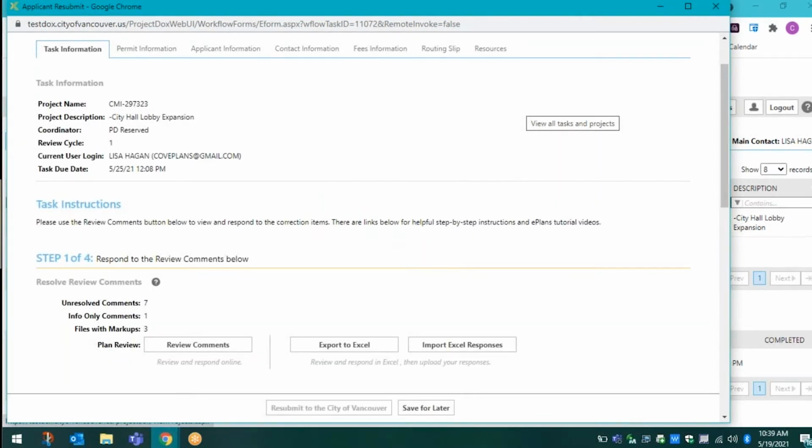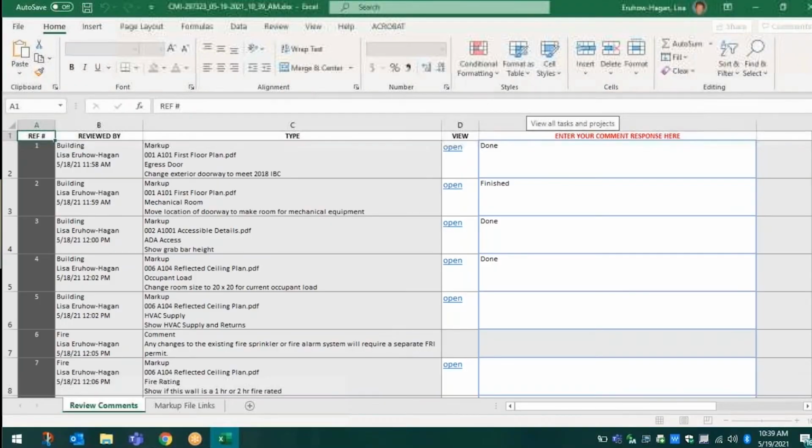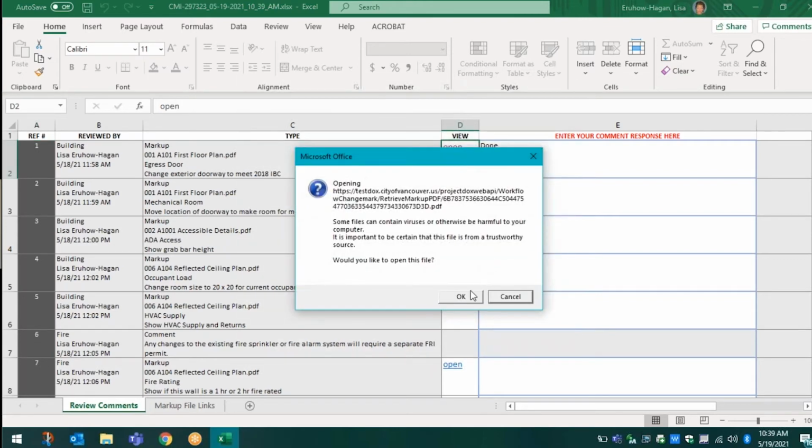For this option, I'm going to use a single Excel file with all the departments. When you click download, you'll now have an Excel spreadsheet of the review comments for the option that you selected. You can now see the name of the department, the reviewer's name, the date and time the correction was put on there, reference number, and all the content of the markup here. You also have a link here in the view column to open that plan page with the change marks on them.